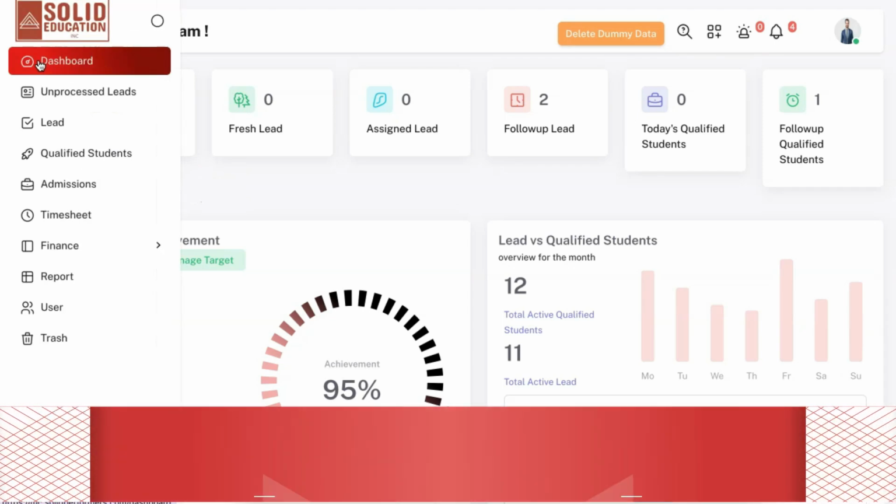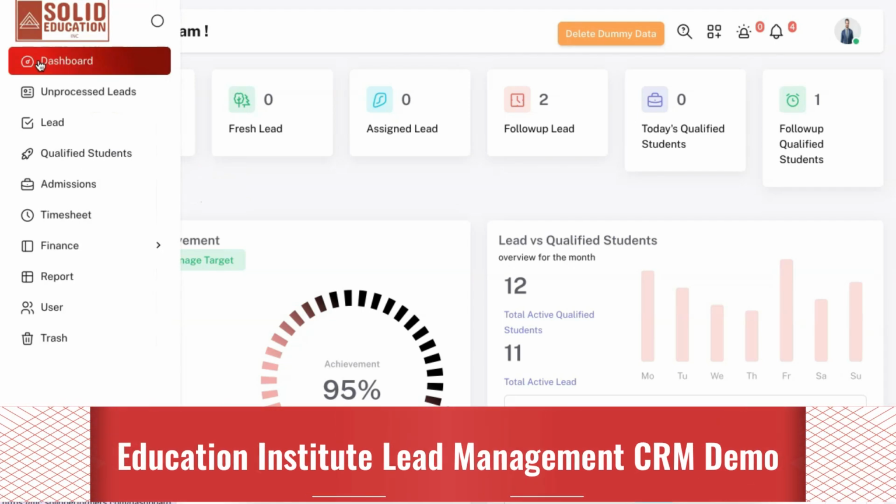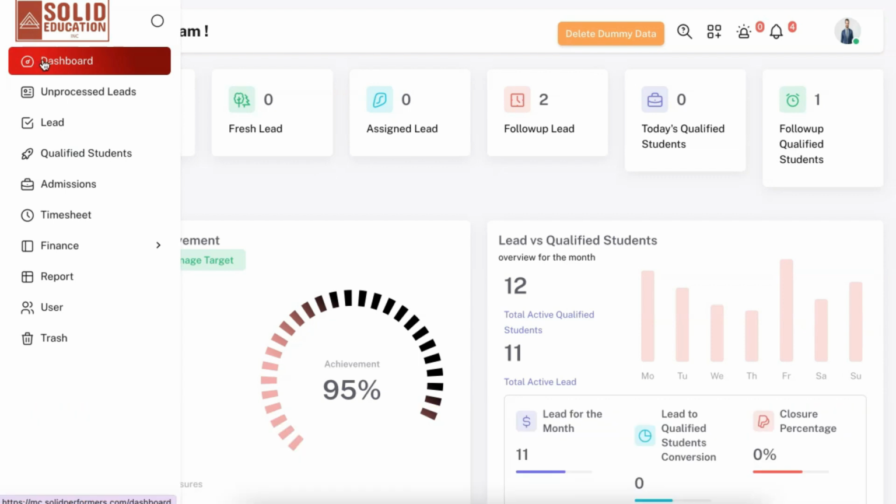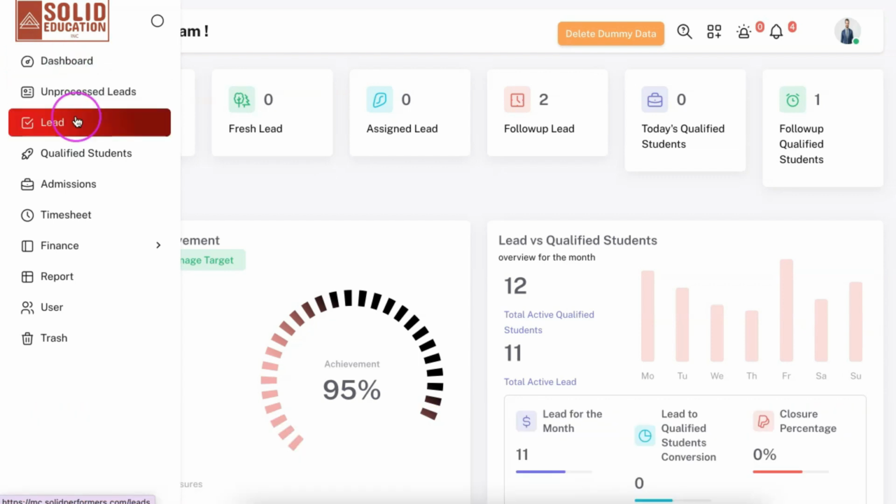Hi, here is a quick demo of lead management software for educational institutes by Solid Performance. In this video, I'll cover the entire end-to-end functions that you can perform using Solid Performance lead management software for educational institutes.